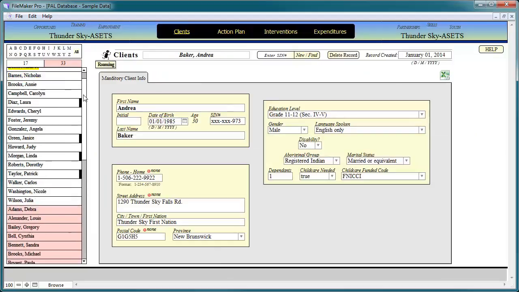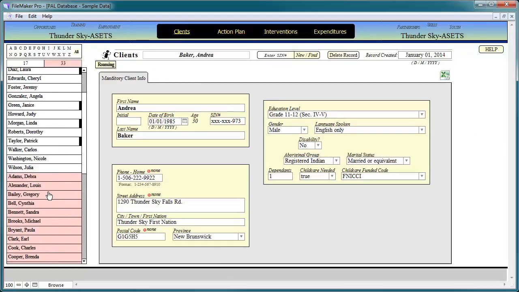Now, let's choose a name in pink. Now, the names in pink are clients that currently do not have an action plan. Okay, so let's go ahead and pick a name here, like first one, Deborah Adams. Okay.